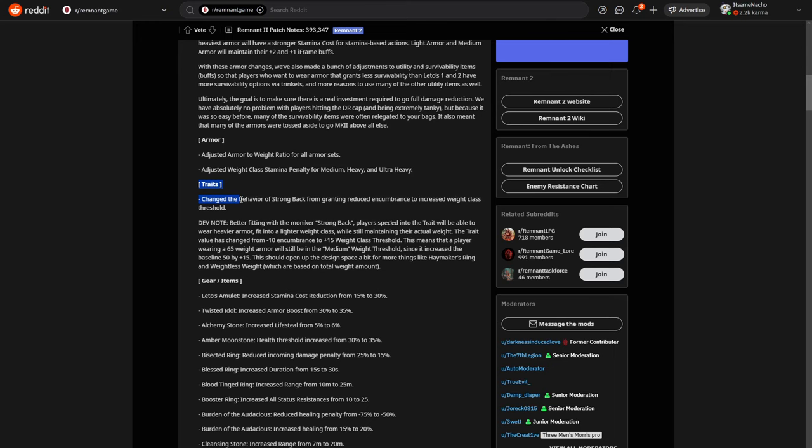Then there are traits. The only trait that was changed is Strong Pack. It basically just went from minus 10 encumbrance to plus 15 weight class threshold, which is basically in most cases just minus 15 encumbrance if you want to be technical. It has some niche differences, but they are not really that important unless you are going for a tank unarmed build or something like this. You won't notice the difference except for the buff of 5 points, which is 50%. That's a lot.